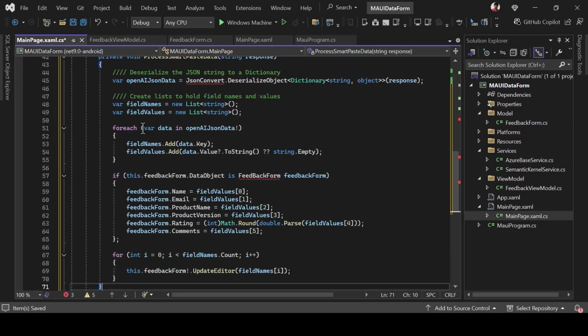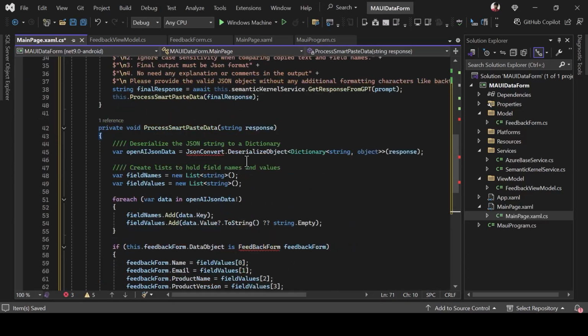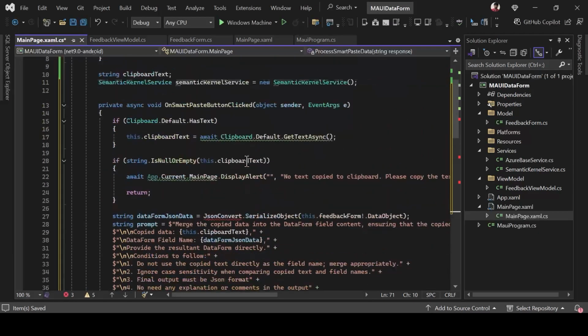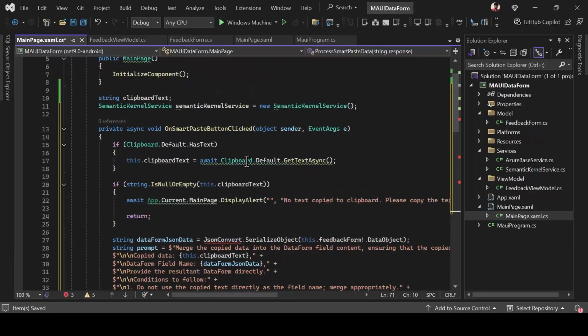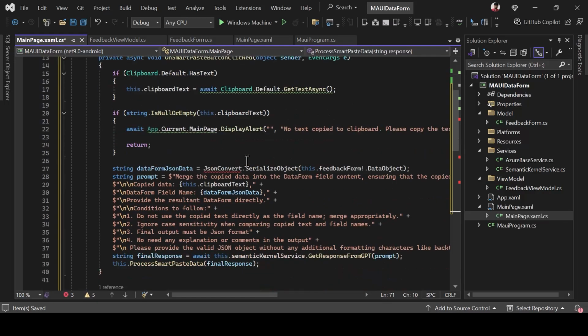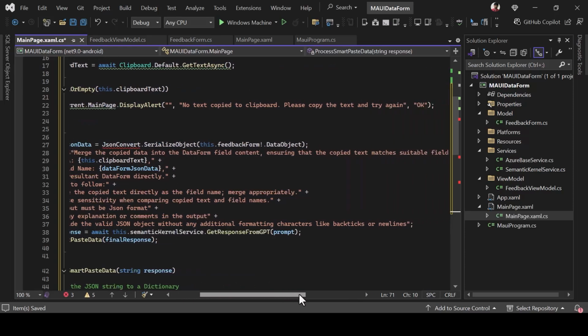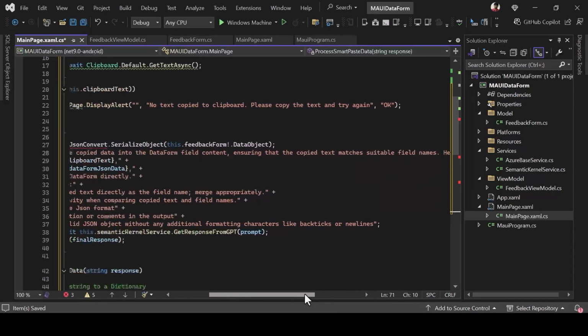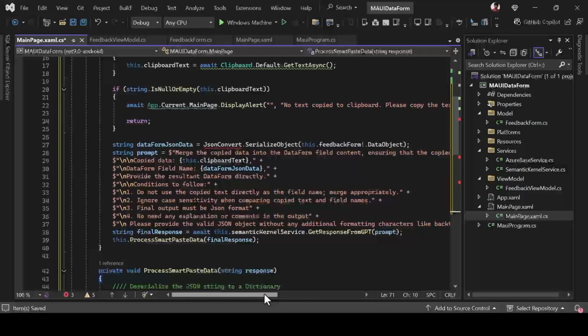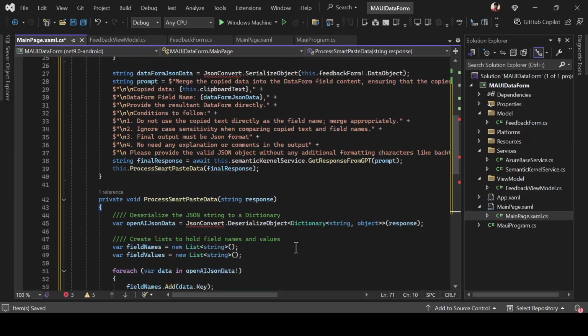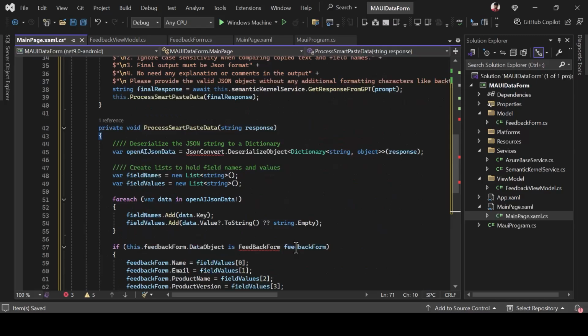Okay, the method has been added. This method checks whether the clipboard has copied data or not. If yes, the text is set to clipboard text, else an alert message is displayed to the user. You can also see the prompt sent to the GetResponseFromGPT method. The prompt checks whether the clipboard text matches the form's data object field names, and the AI returns the merged JSON, which is then processed and incorporated into the data form.